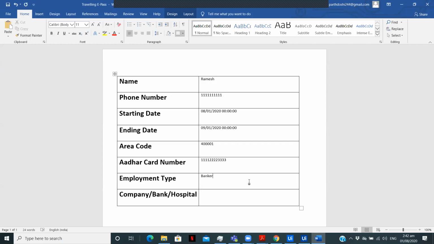Employment type banker. So as you can see, we are easily able to create the complete e-pass, and the time it took me to build the workflow, I think it was maximum 10 to 12 minutes, which I took to build this workflow. Okay, so this is the problem of my Word application. It is saving the file, I suppose.